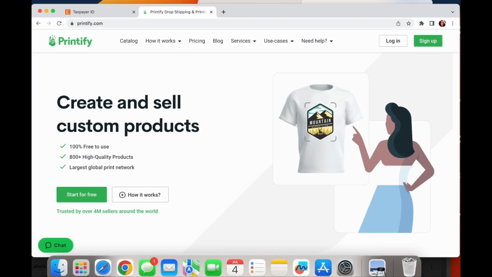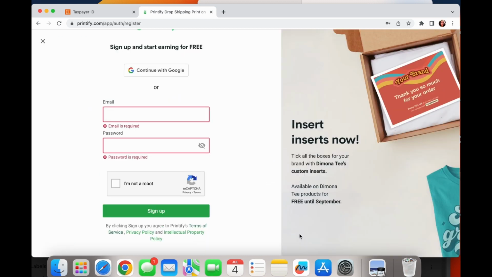Okay, so now we're at printify.com. We're going to hit sign up. Okay, after we hit sign up, it's going to take us here to register. We're going to enter an email and the password. And then we're going to obviously click I'm not a robot and then sign up.